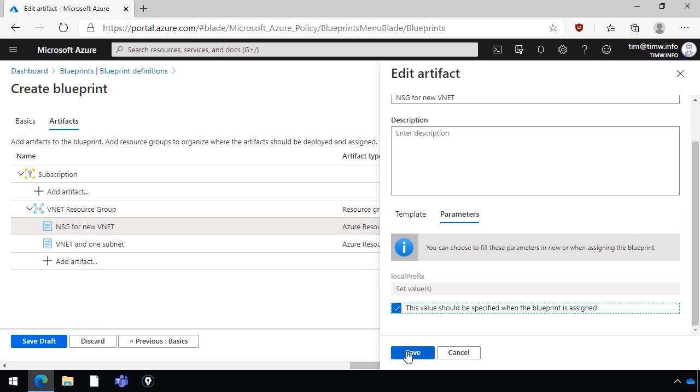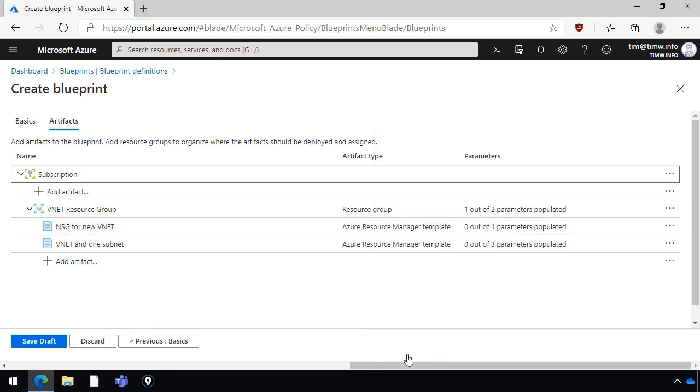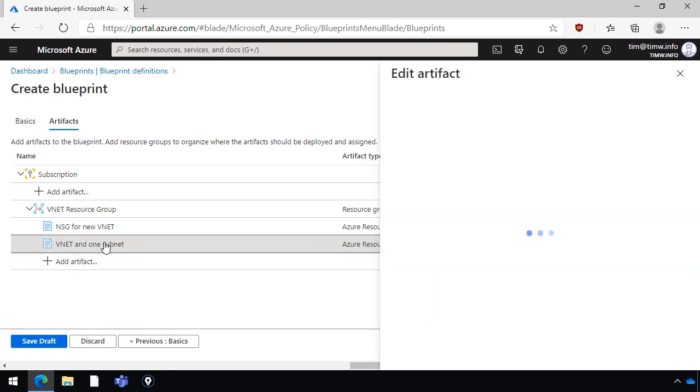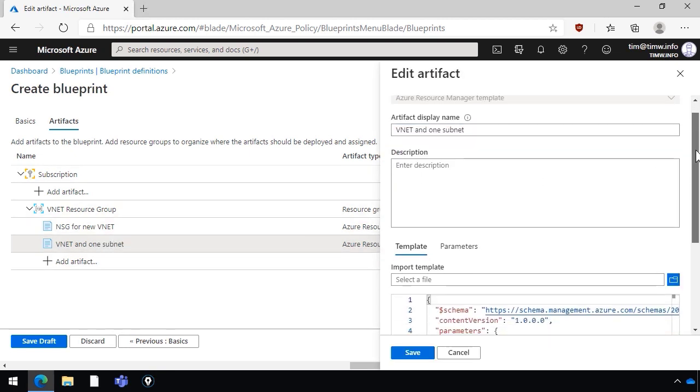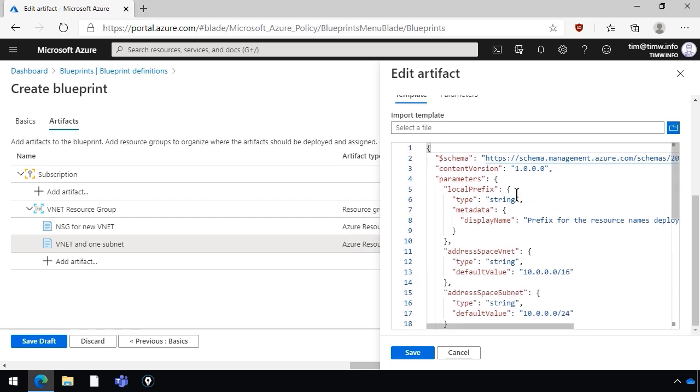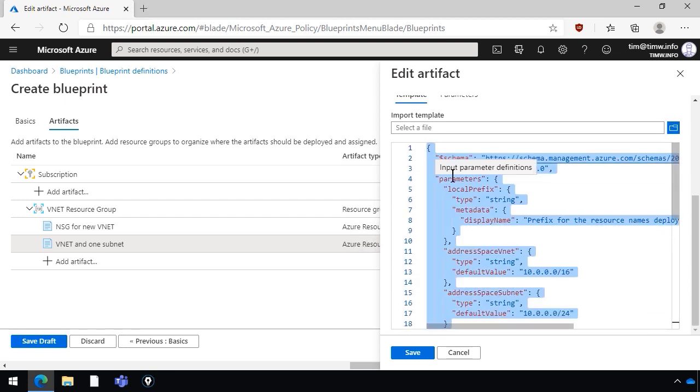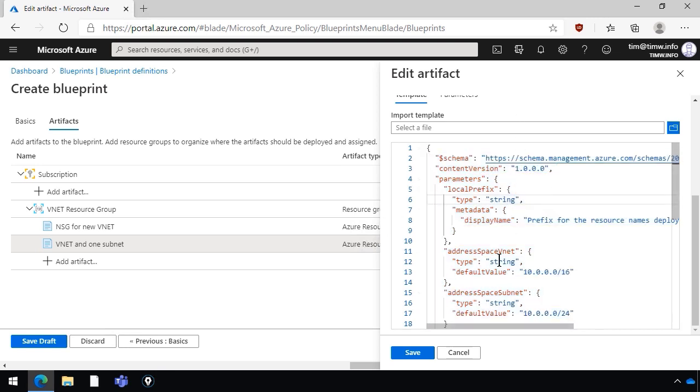I'm going to do that in this case because let's assume that as a managed service provider, we're going to want to assign this blueprint to different customers, and they will have different naming requirements. We've got a definition for a virtual network with one subnet. Now, if we wanted to make it two subnets instead, what I would do is Ctrl+A and copy this code out, pop it into VS Code, make my change, and then bring it back into this window. Again, it's kind of low tech.